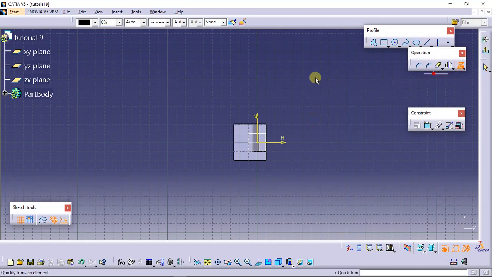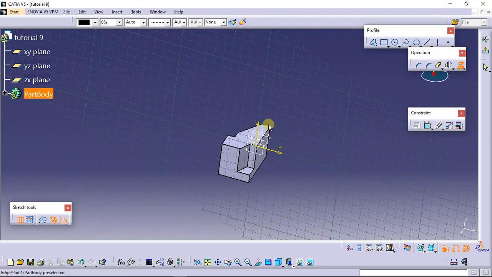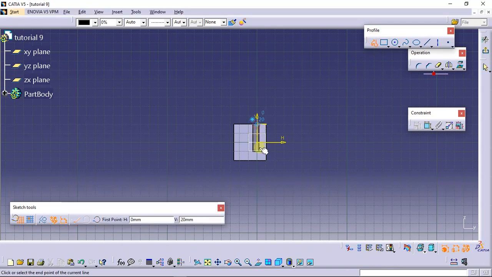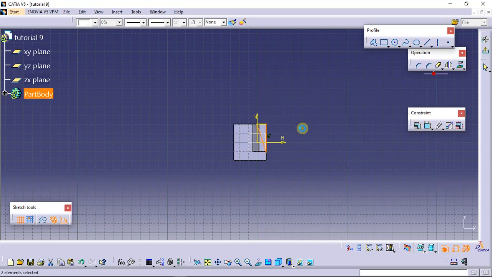select project 3D elements. Now project this edge, rotate and project this edge. Now to make this again normal, go to view toolbar and select normal view. Now select profile tool, draw the sketch and give the dimensions. This is going to be 30.